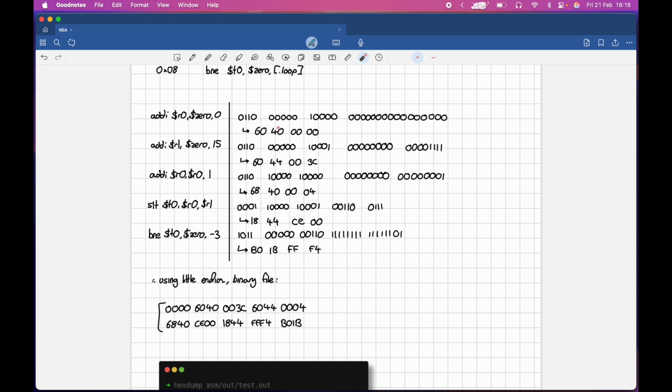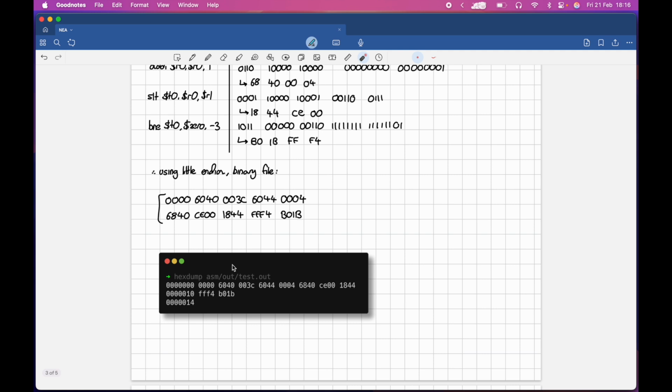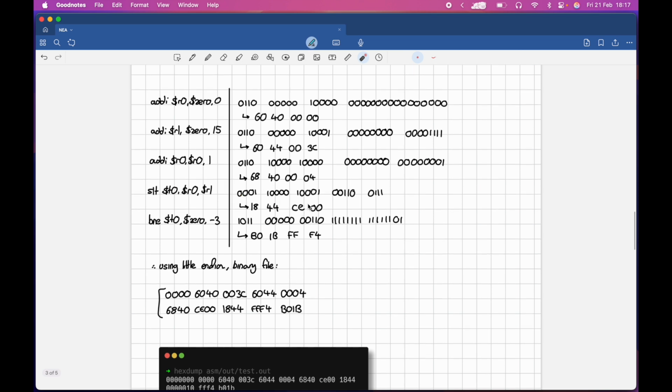And the thing to note is that each instruction is 32 bits and the computer has 16-bit memory locations. So each instruction corresponds to 2 consecutive memory locations. And I've used something called little endian encoding, which stores the least significant bits of an instruction before the most significant bits. So when these instructions are stored in memory, you'd expect them to be in the opposite order to the way they are when they're actually compiled. So the FFF4 should occur before the B01B. So that's what you'd hope for. And same here, CE001844, CE001844.